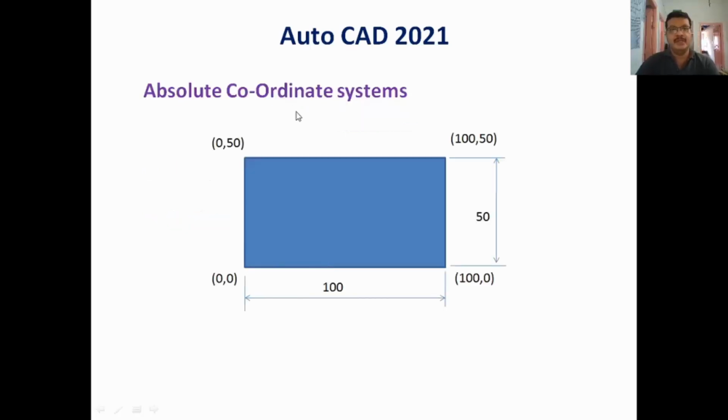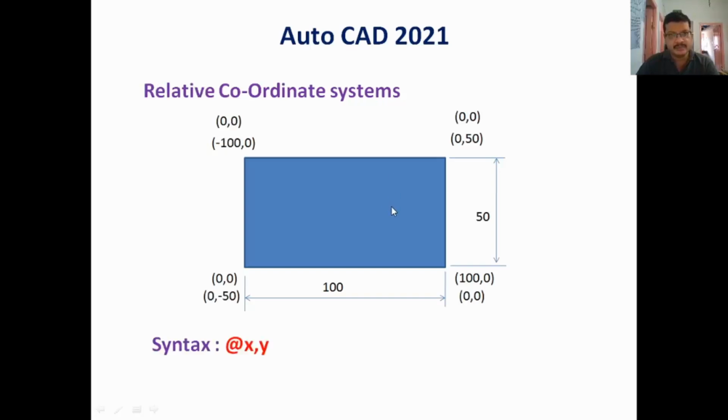Observe here. AutoCAD supports three coordinate systems. Absolute coordinate system means the origin you always have to consider as 0, 0. For example, I want to draw a rectangle of 100 by 50. You have to find out each coordinate of the rectangle, that means 4 coordinates you have to find. This is 100, 0, this is 100, 50, this is 0, 50, etc. For a rectangle it's okay. For a very complex shape, finding the coordinate of each point is very difficult. So that's why we will not use this absolute coordinate system.